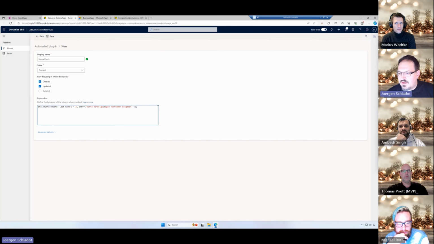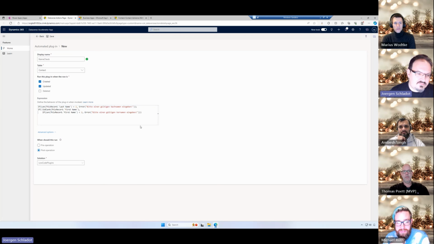And I can also combine it with a check of the first name. We'll also check if there are less than 2 characters, and then present the error. And if the field is blank, no error will be shown. Problem with the low-code plugins is you can only have one plugin per table. So you have to bring them all in the same formula, and you can use this semicolon in between to concatenate them.